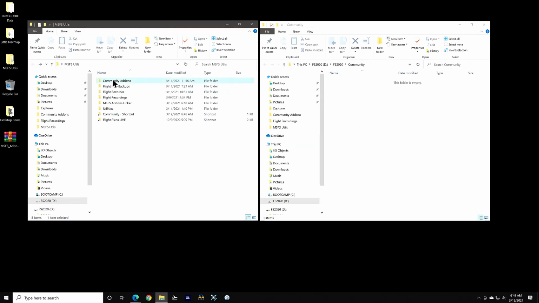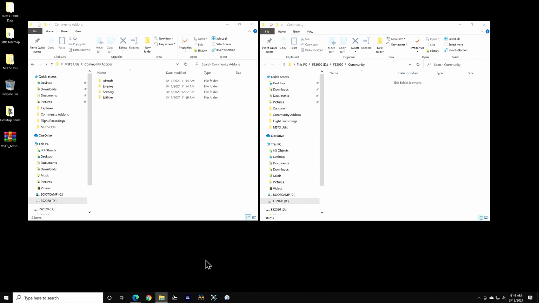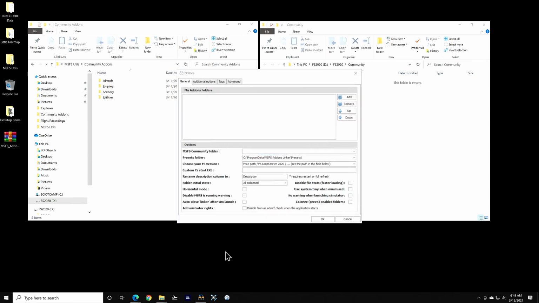In my Community Add-ons folder, I have a set of folders where I have things broken out into aircraft, liveries, scenery, and utilities to try to keep things organized. We're now going to let the MSFS Addons Linker manage all of these elements for me. The first time you launch the application, you'll get this loading progress followed by the options dialog box. Subsequent runs of the application will not bring up the options dialog, but will take you directly into the application.